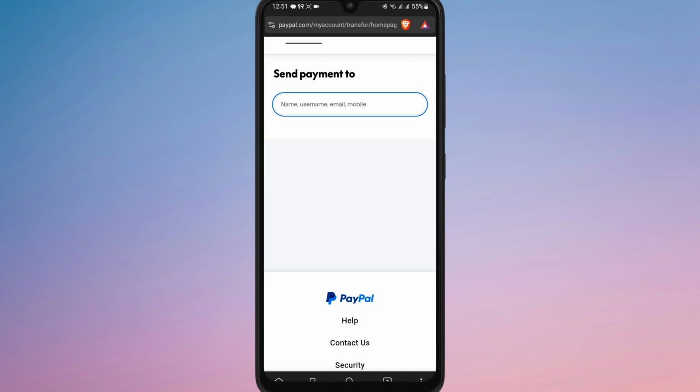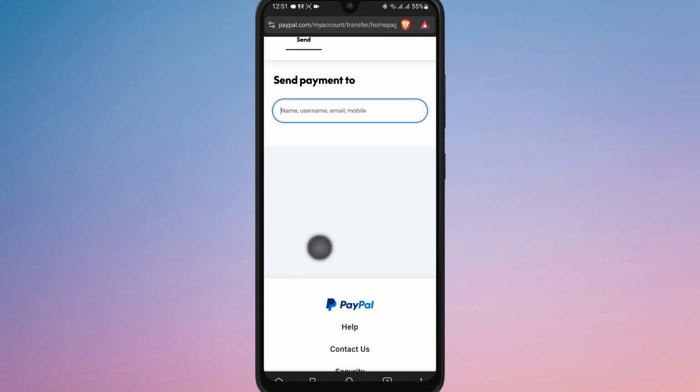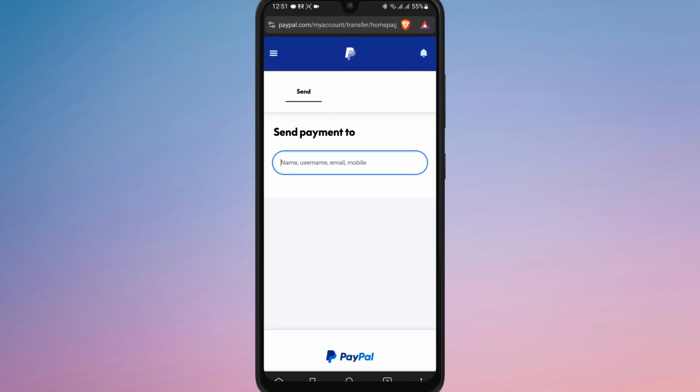After selecting the merchant, tap the block button. A confirmation message will appear. Tap block again to finish the process. This will immediately stop any future payments from that merchant. And that's it. Now you know how to block PayPal payments.